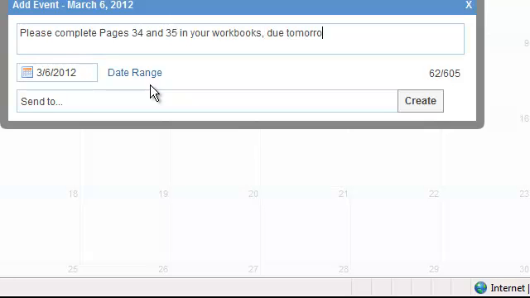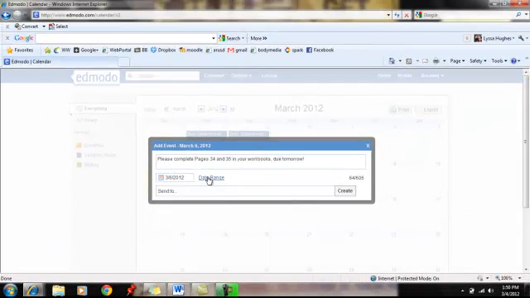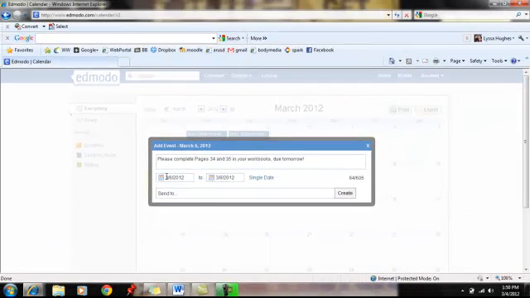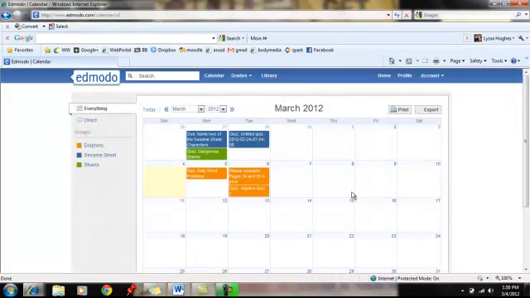Due tomorrow. And I can choose to have this as one solitary date, or I can choose a date range, and it can go from here to here, but I'm going to click with single date. And I'm going to send it to my Dolphins, since they are the ones that would be receiving this. And I can click create, and now this shows up in your calendar. It will show up in their calendar as though they have another assignment, so they don't forget about it.